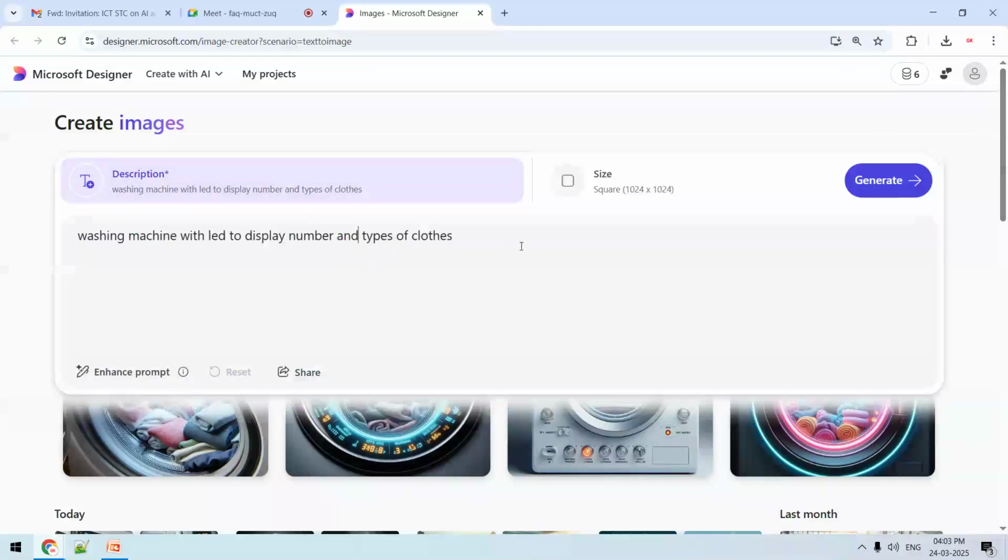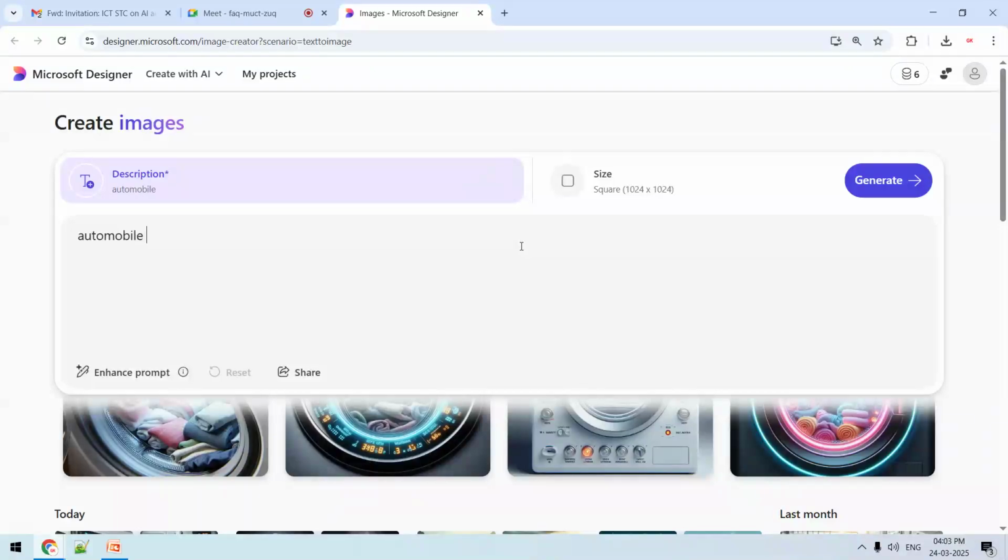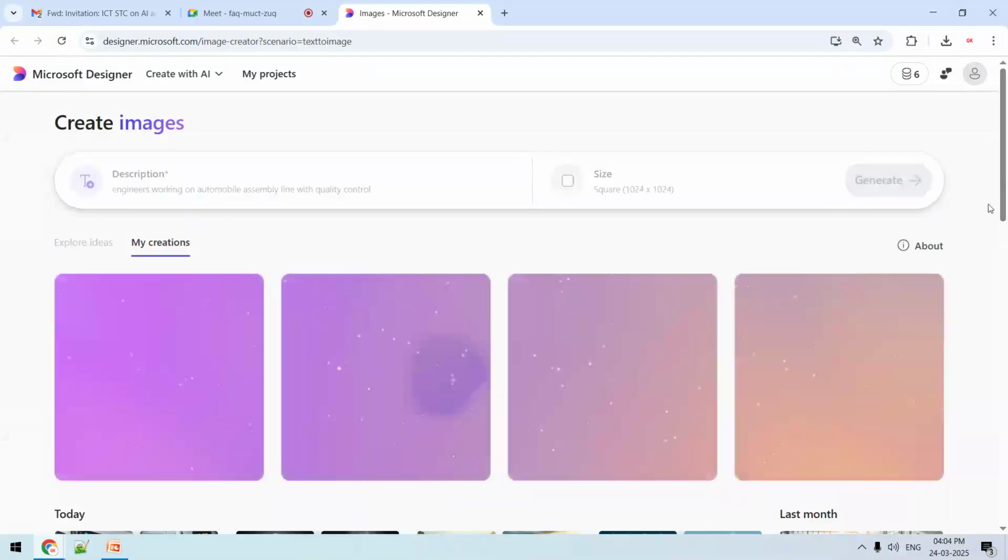In the same way, for example, I am from mechanical engineering, and for that I want to create content. For the automobile assembly line, I want to generate one diagram or multiple diagrams related to the automobile assembly line with quality control, or engineers working on an automobile assembly line with quality control. So I need this image generated.